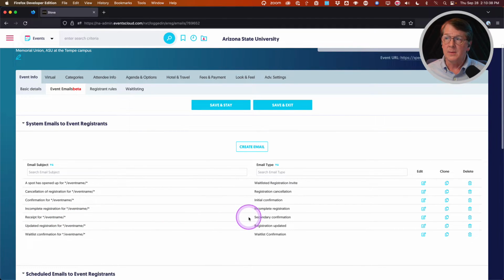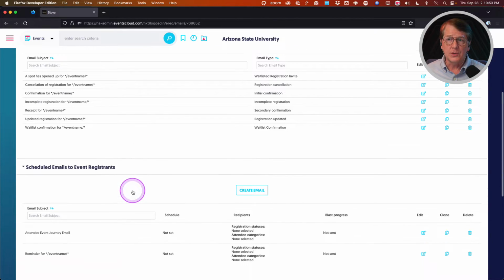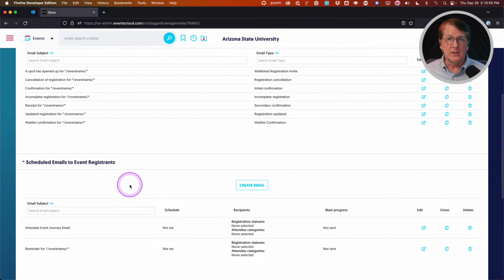And now I see it here in my list. Lovely. All right. So that is triggered emails. Again, system emails, emails triggered by actions of your registrants. Next, we're going to talk about scheduled emails, also called custom emails.